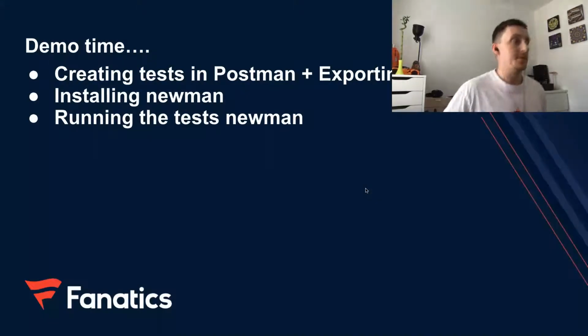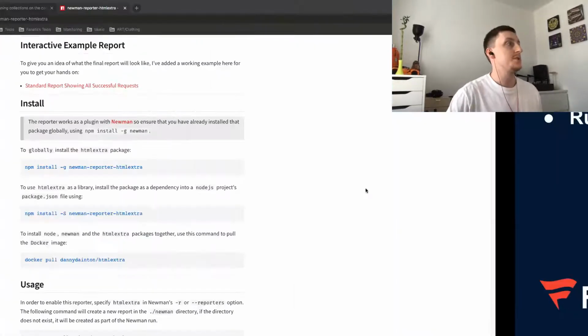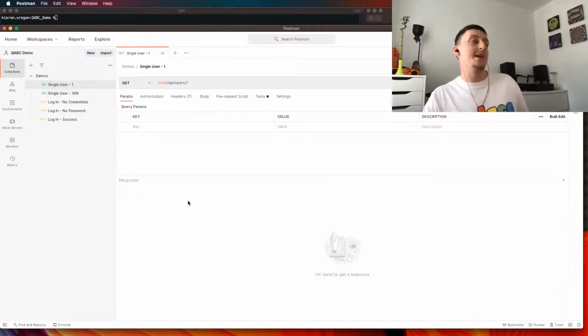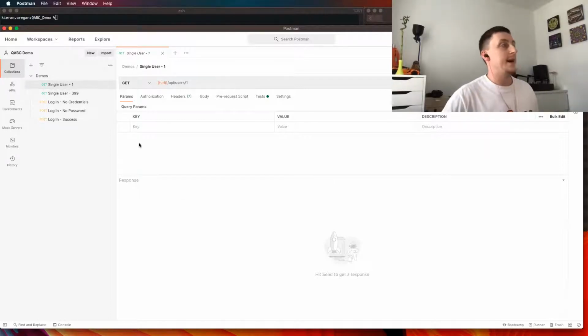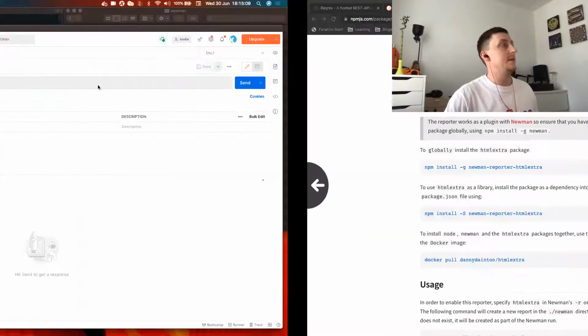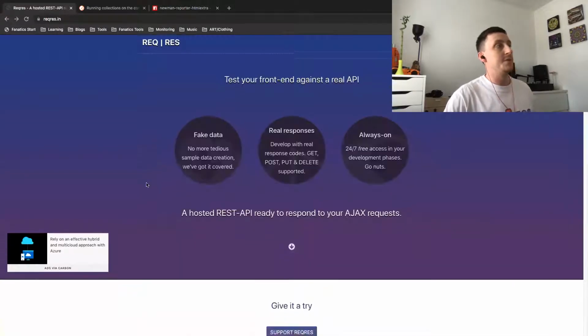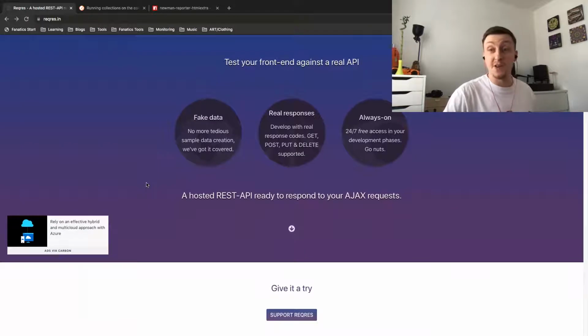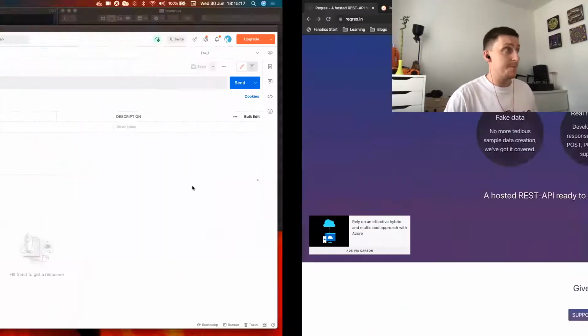Brilliant. So demo time. Hopefully this works. I'm just going to switch my screen and you should be able to see my Postman there. Thumbs up if you can see it. Cool. So this is my Postman collection. I'm just going to do 5 small tests for this demo. And for reference, the REST API I'm going to be using is a free dummy one on the internet, which anyone is free to use.